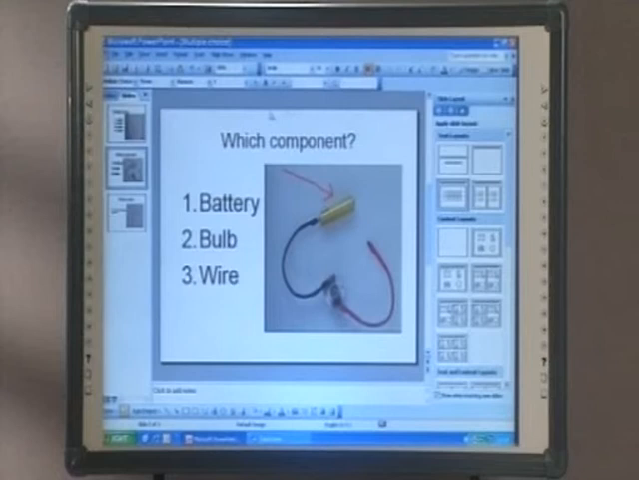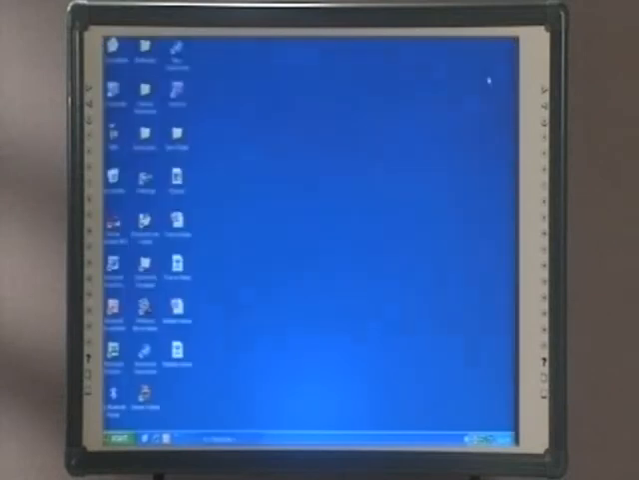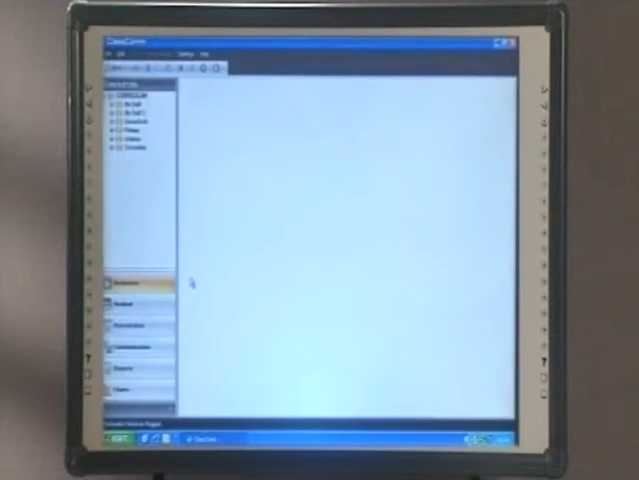And again, I could put the text in there, and then which number is missing here. So we're just asking for a numeric response this time, and we're going to put the number in here. So we'll put the answer in, and again we could put the text in there. And then I'm going to save that again. So we've saved it, so we can now close that PowerPoint down, and we can go into Class Comm and pull that into Class Comm so that we can use it with the handsets now.